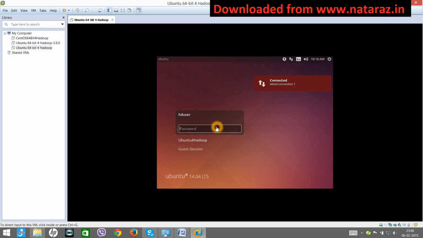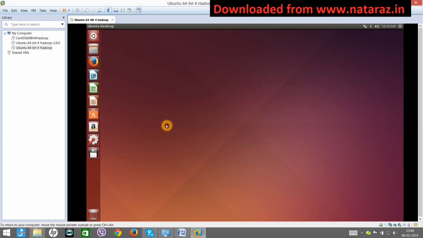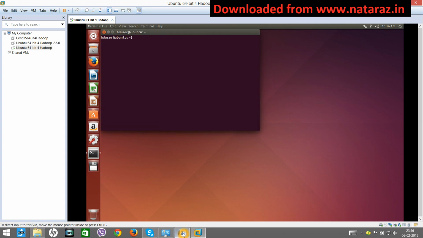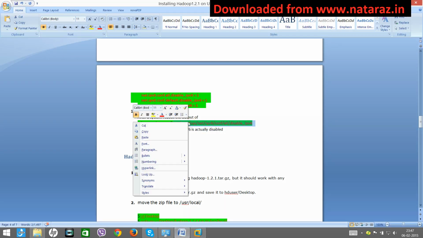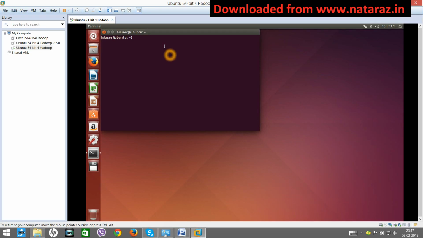SD user, login as Hadoop. Once you log in, press Ctrl Alt and T for the terminal, and again execute this piece of code. Copy. This time you should get 1. Okay, we got 1. That means now IPv6 is disabled.